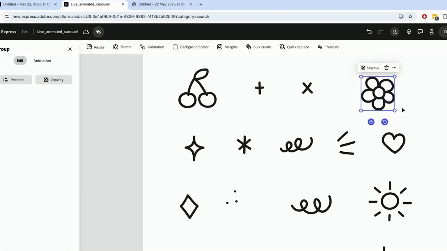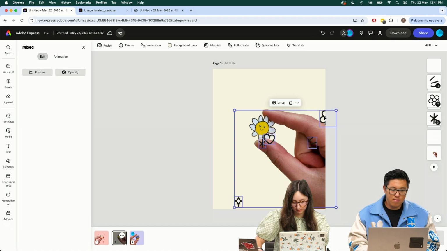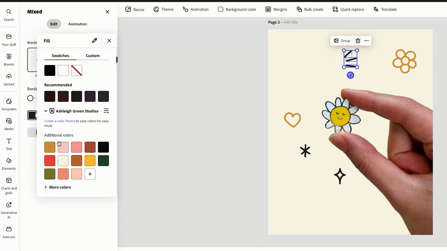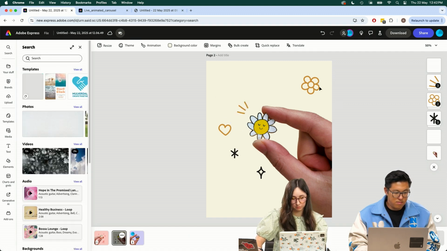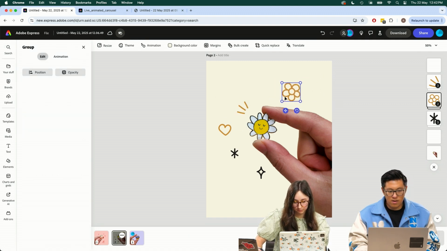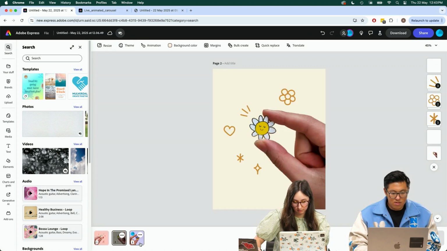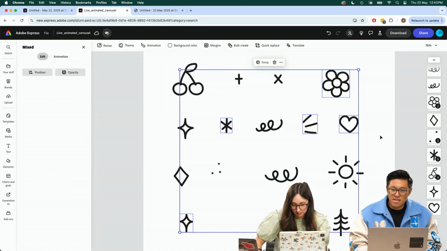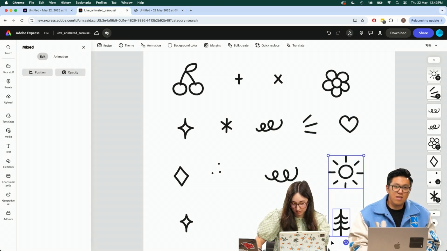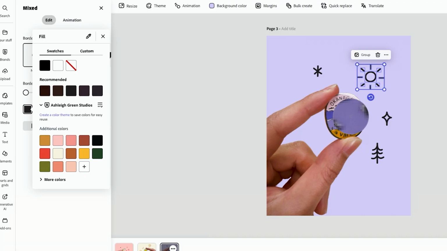Okay, so next we'll do the flower. Yeah, and then I'll just bring these in here. So we'll just change these all to gold. I'll just go to position, flip it horizontally, rotate it a little bit. That looks pretty cute, I think. Yeah. All right, so we have the cherries, we have the flower, and then for this little scene, the landscape, yeah, let's bring in the sun and the tree. So pretty. Maybe we'll do like the purple from the lake.